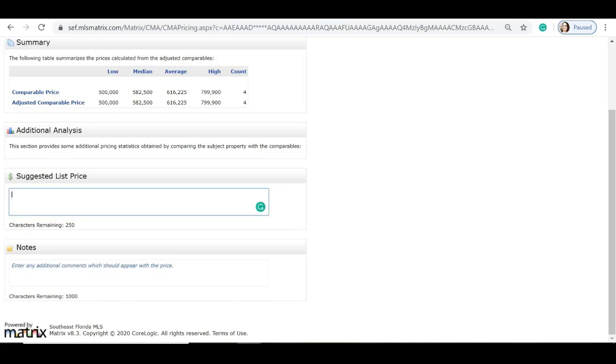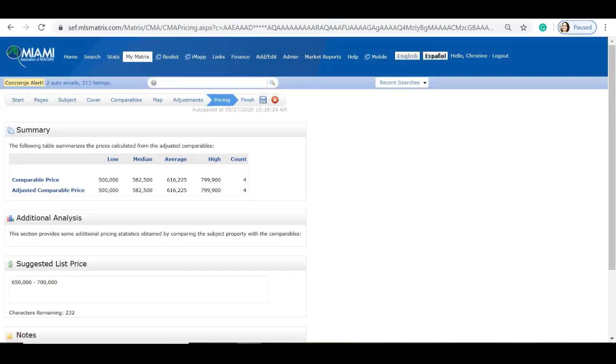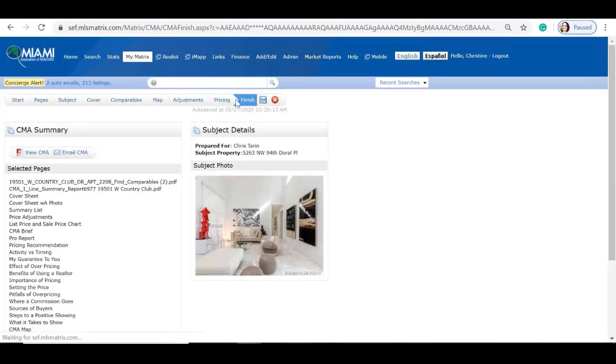Okay, so I'm going to put in 650 to 700,000. Okay, as an example, that range is far too big, but this is just to get us through the reporting so that we can see what's inside. There are notes. We can put any additional notes that we'd like. Now that we have our range, we have a comparable price. We're going to go into finish.